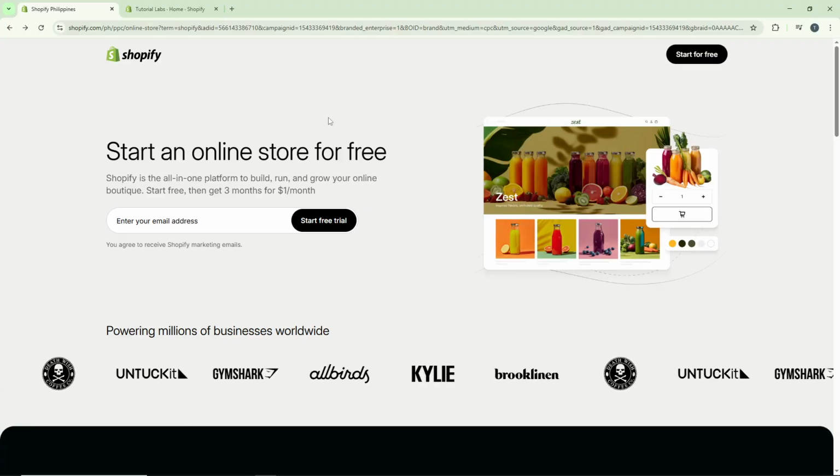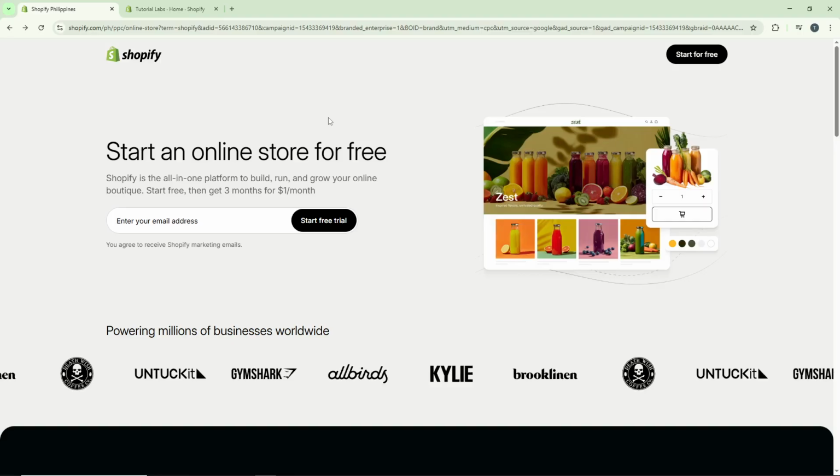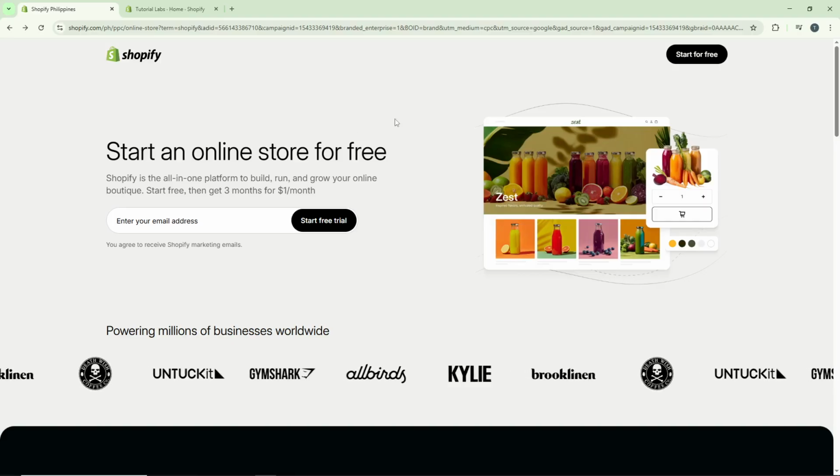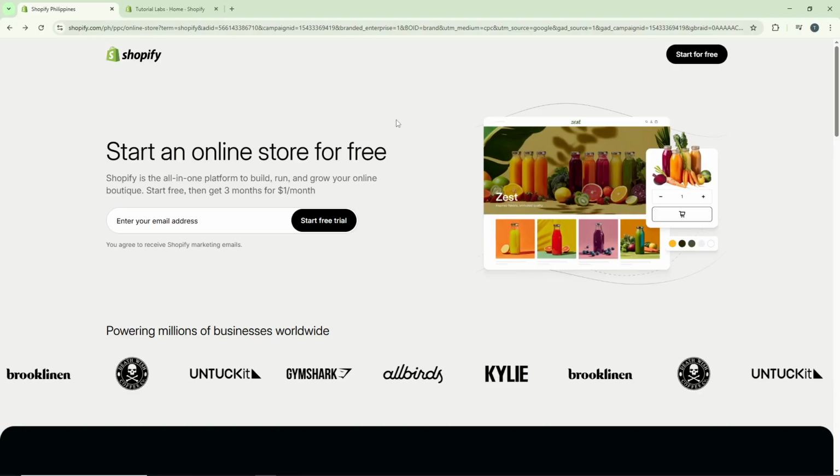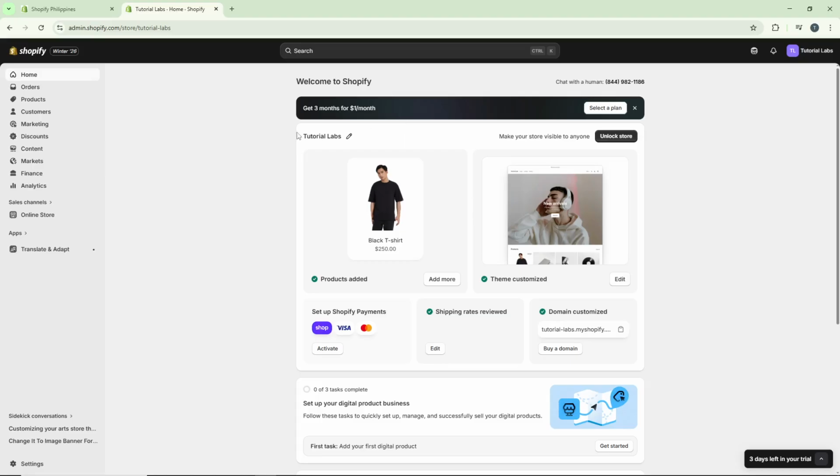To begin, open your browser and navigate to shopify.com. Once you're there, log into your Shopify account using your credentials. This will take you directly to your Shopify dashboard where you can manage all aspects of your store.